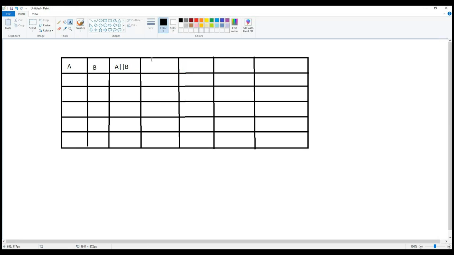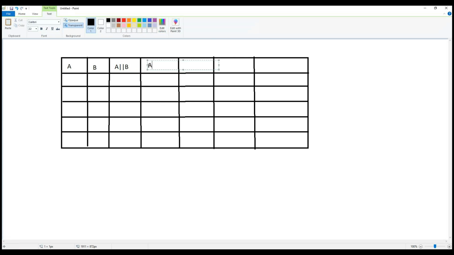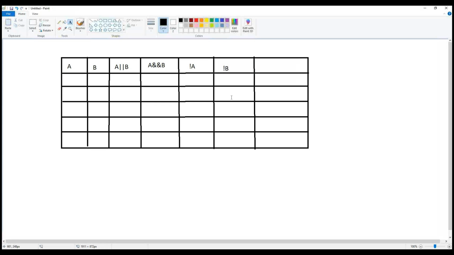So this is the or condition, and this is the and condition. So this is important here, and here the not a condition, and here the not b condition. Getting the point? This is an important example we need to understand. So how are these values going to work?